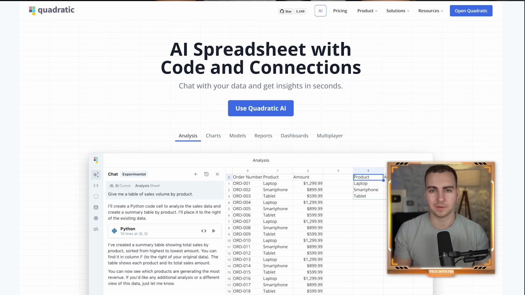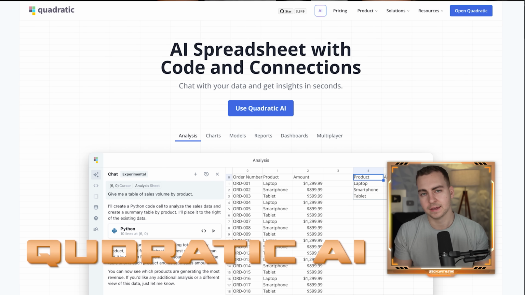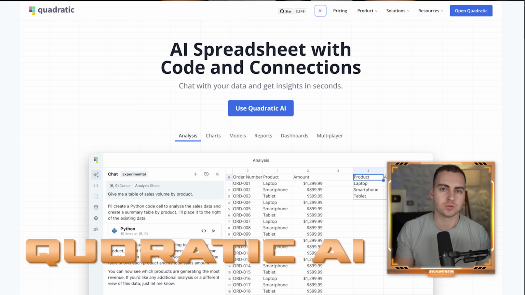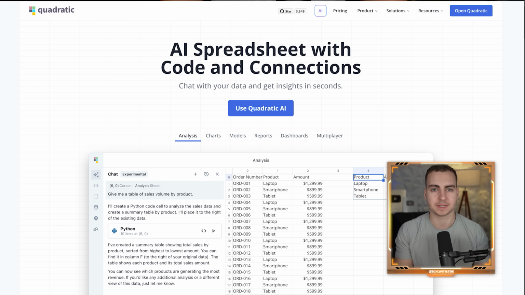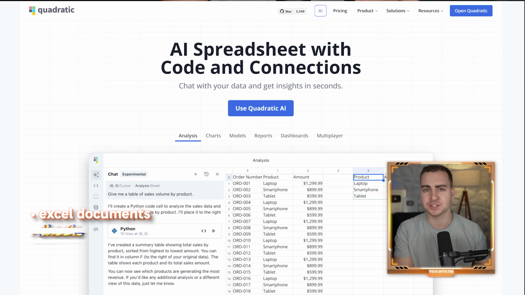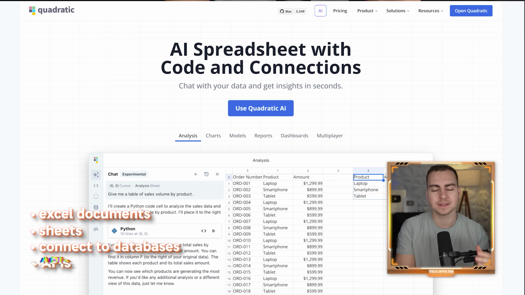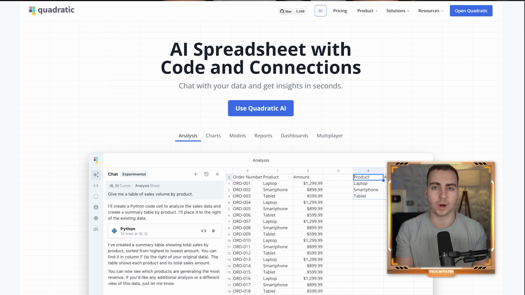So the tool I'm talking about here is called Quadratic AI. Now it's free, it's an AI-powered spreadsheet, and it works in your browser like something like Google Sheets. You can bring in Excel documents, you can bring in sheets, you can connect to databases, APIs, and it's pretty much an AI-powered spreadsheet that allows you to write code directly inside of the sheet. Now you don't actually have to write it, you can use AI to generate it.